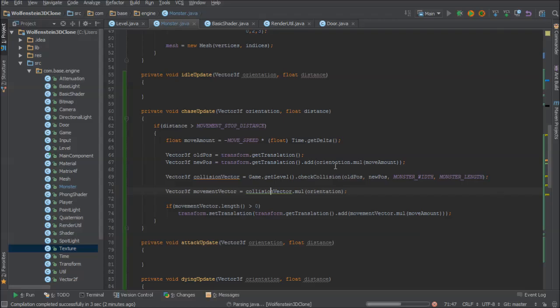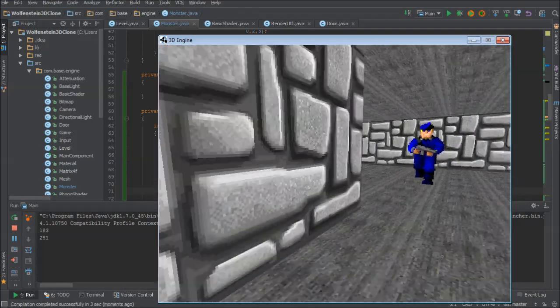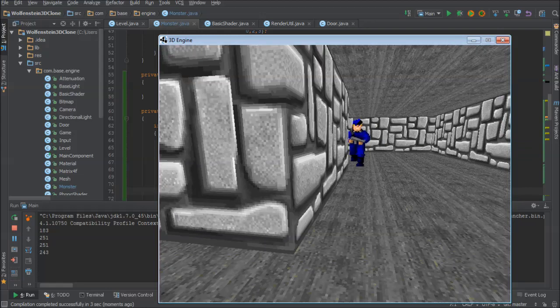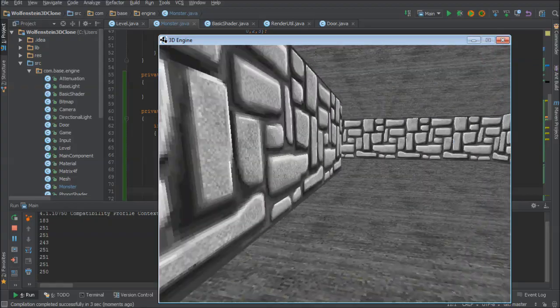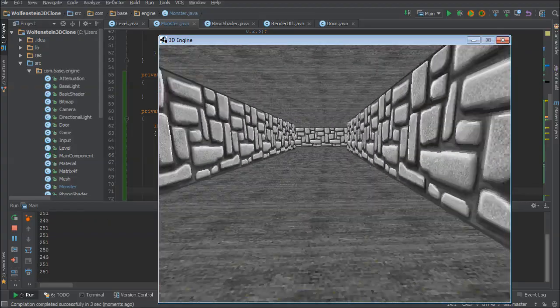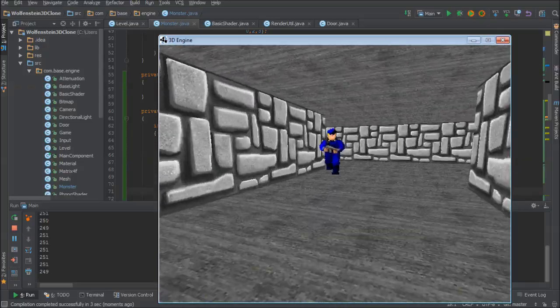Now it should work. And, oh, look at that, he's moving. And he's colliding, look at that. He can just scarcely fit around the corner. Yeah, look at him, creeping around the corner slowly like that.